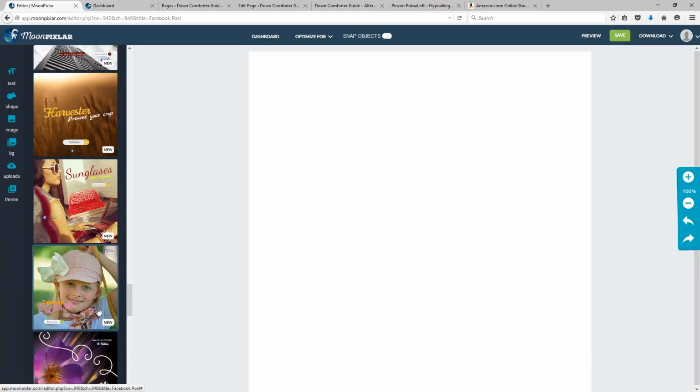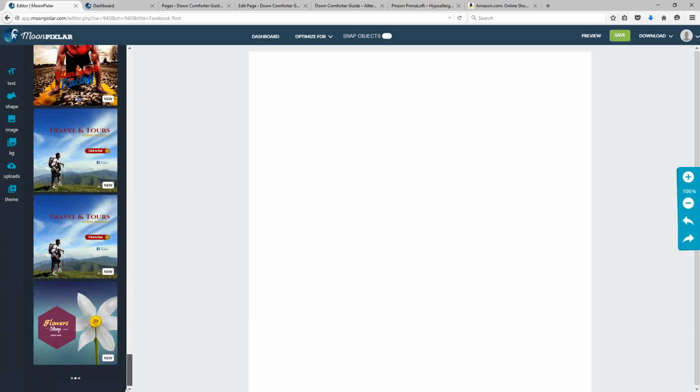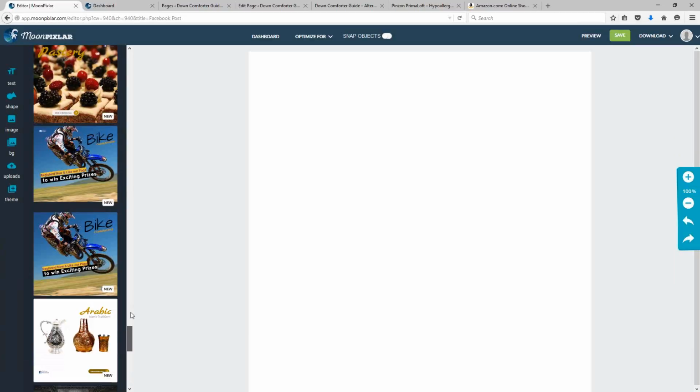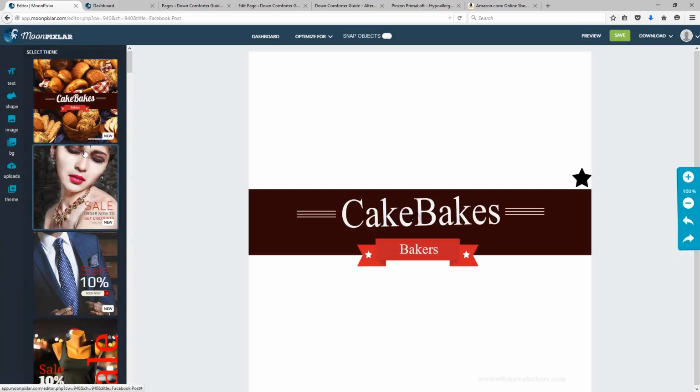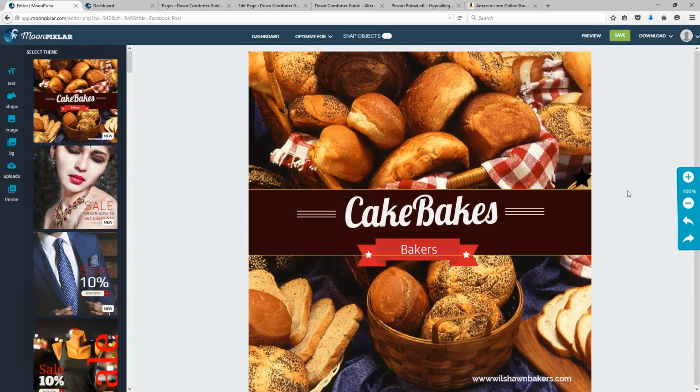So by getting familiar with the different types of themes or templates that are available in this software, the different sizes, what kind of information you can have on any of these given themes, this can make a big difference when you are choosing what to select to create your image with, because you can save yourself a lot of work if you can find a theme or a template that is along the lines of what you're trying to create.